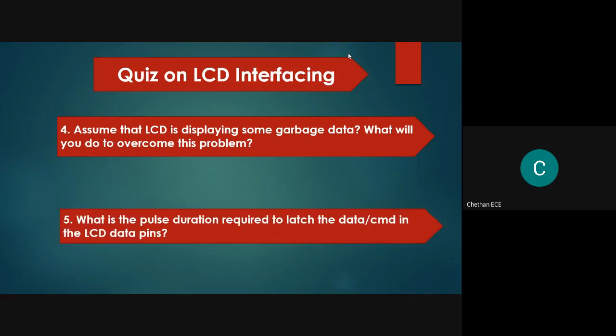Next question. What is the pulse duration required to latch the data or command in the LCD data pins? No. 450 nanoseconds. The answer is 450 nanoseconds. Prashant, you answered 5 milliseconds. Only one of them answered this question correctly. The answer is 450 nanoseconds.